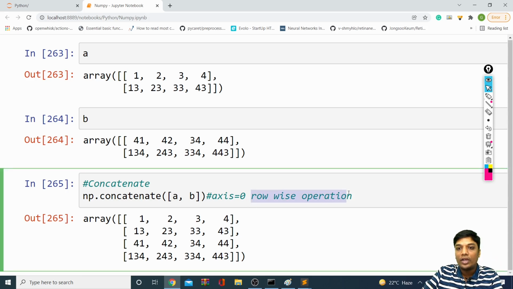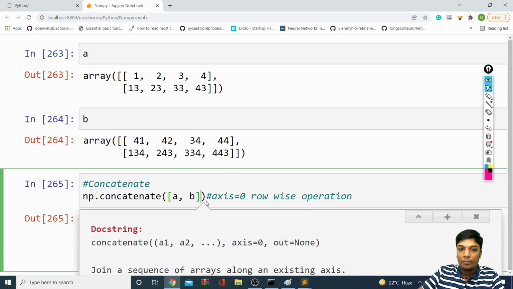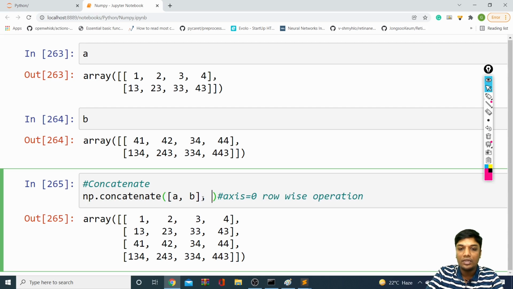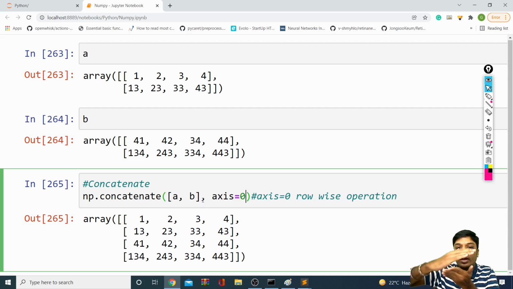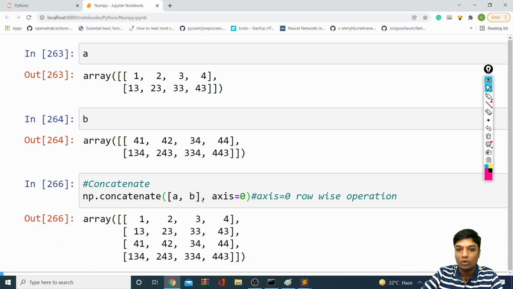You can see why it is a row wise operation, because I told you already, axis 0 means what? Row, right? We discussed it already. So here in this particular function, we have an attribute called axis. By default it is axis 0. So when you mention axis 0, it will concat row wise but not column wise. Okay, so it will concat row wise.